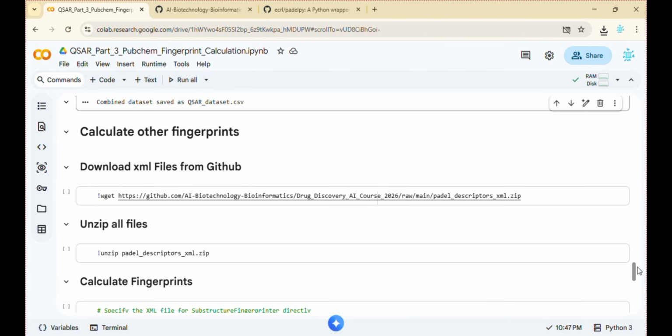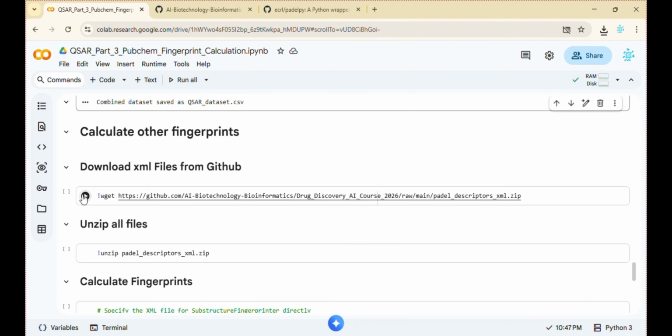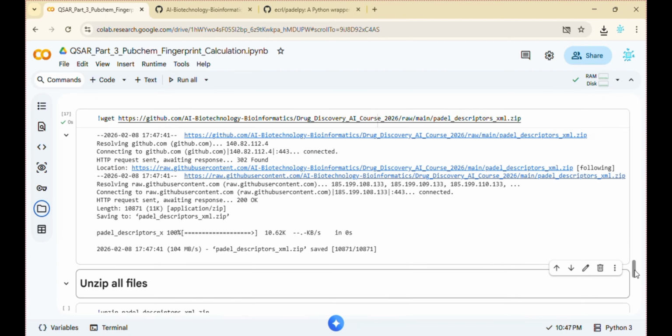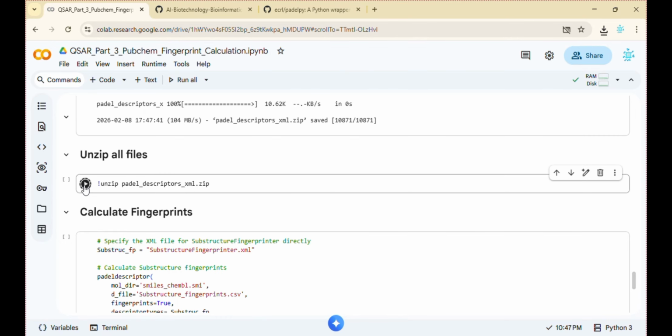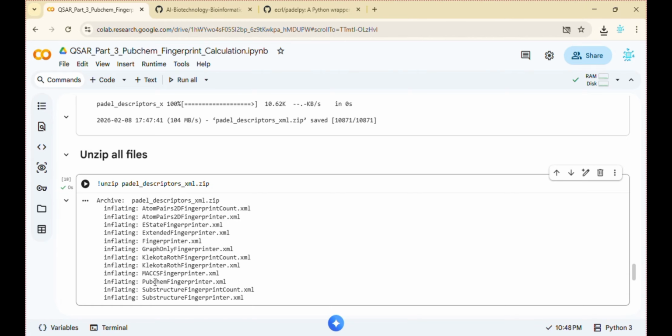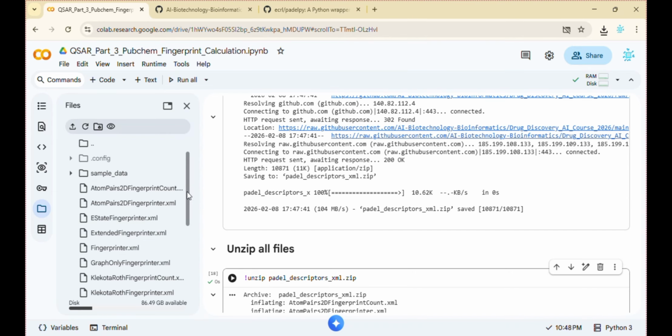Now, if you want to calculate fingerprints besides PubChem, you need the corresponding XML files for each type of fingerprint. So, for your convenience, I have uploaded all the XML files to our course GitHub repository here. You can download them using this command. After downloading, unzip the folder to access all of the XML files. Once unzipped, you will see all the 12 fingerprint XML files in the temporary folder.